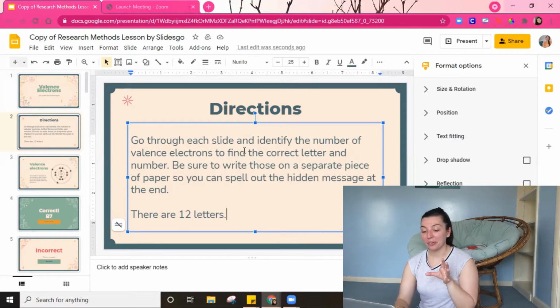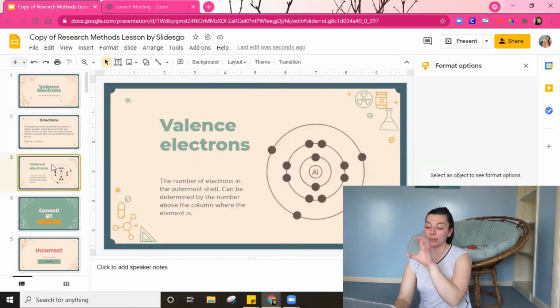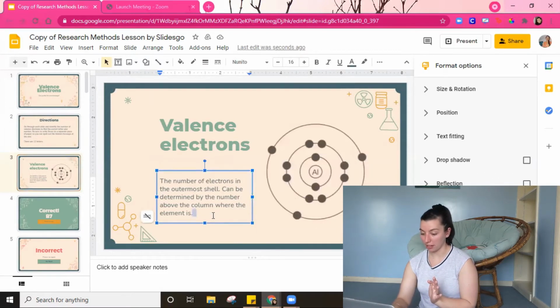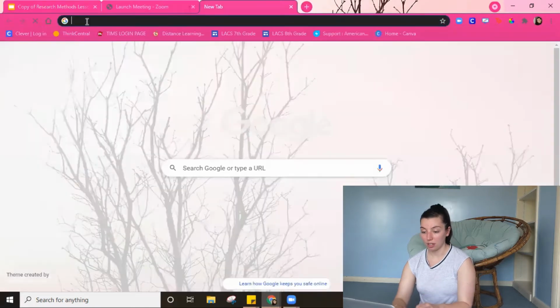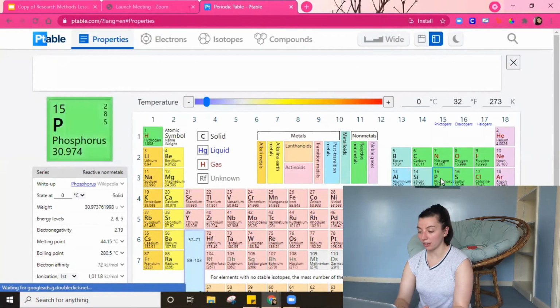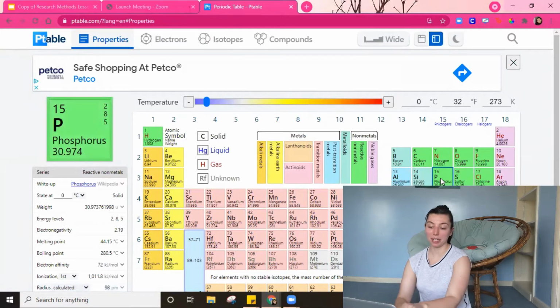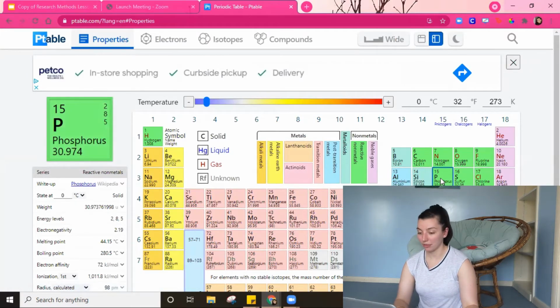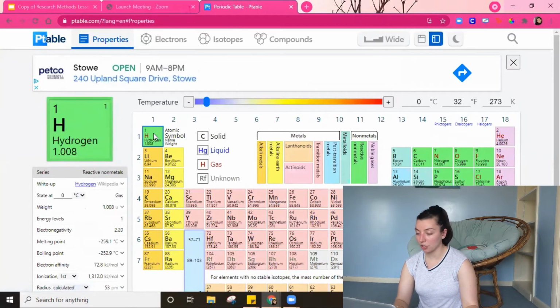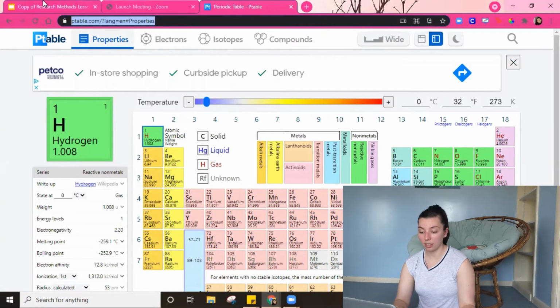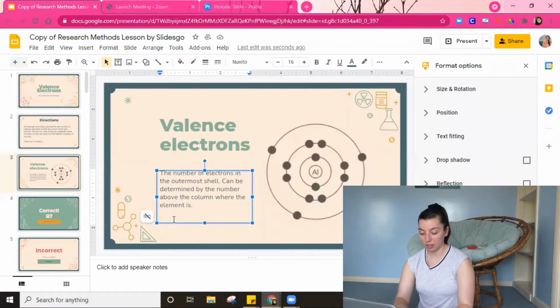Okay, so we go through what a valence electron is, how to find it. I need to put the little website that we've been using here. What is it called? I like it because you can click on things and it'll bring it up nice and big in that corner. Nice and fun. Anyway, so we'll go back to hydrogen, copy that link, put it here.